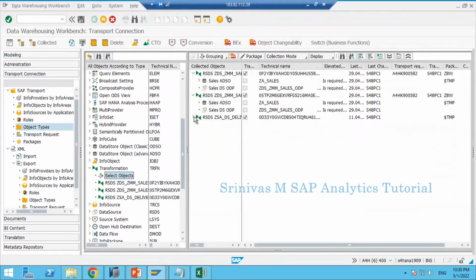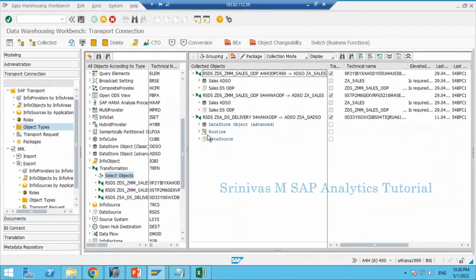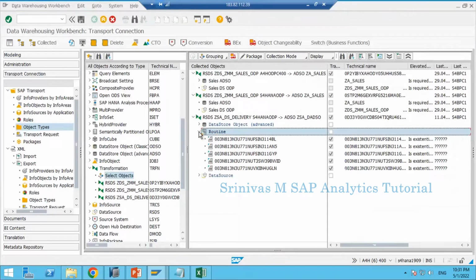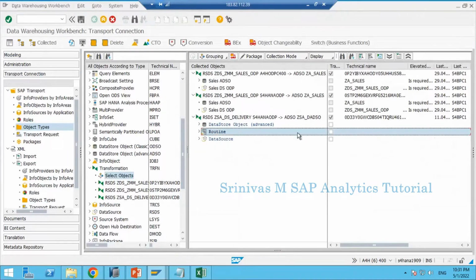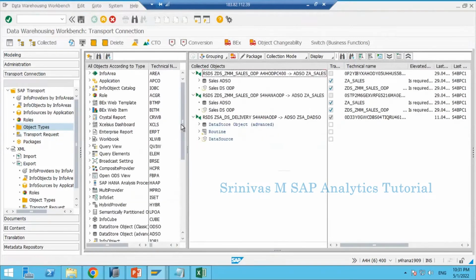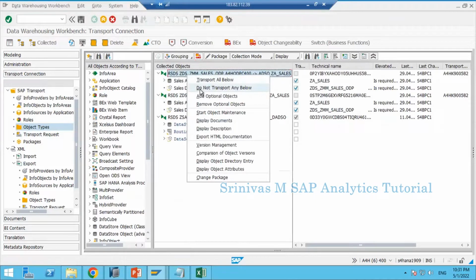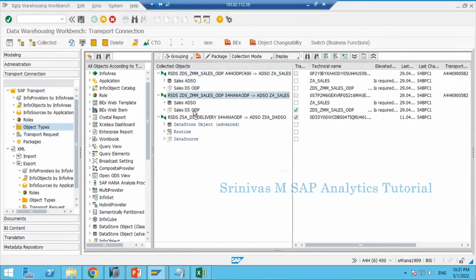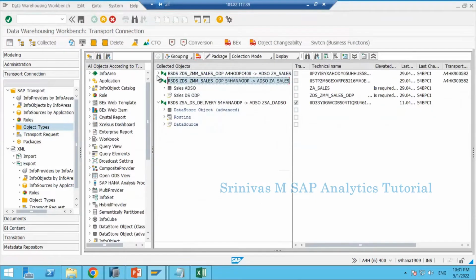A transformation that contains some ABAP routines. You see, under a transformation, if you see anything like this routine, you must collect this also into your transport request. That's why I am explicitly saying this. Let me refresh this once. Okay, this is already collected. I do not transport any below, because we already collected these two in our tier.